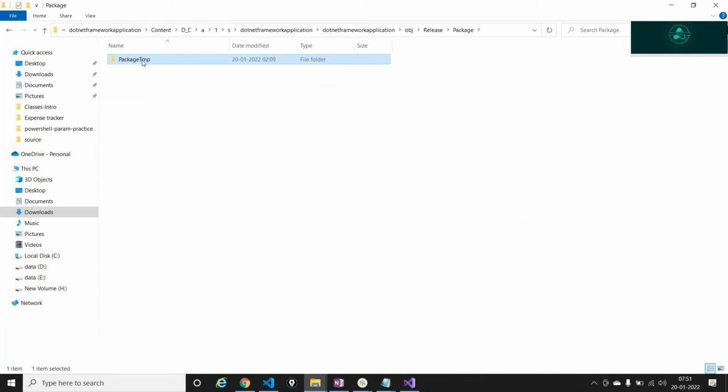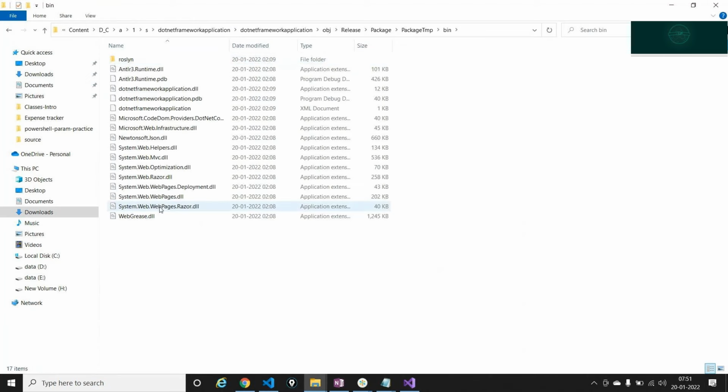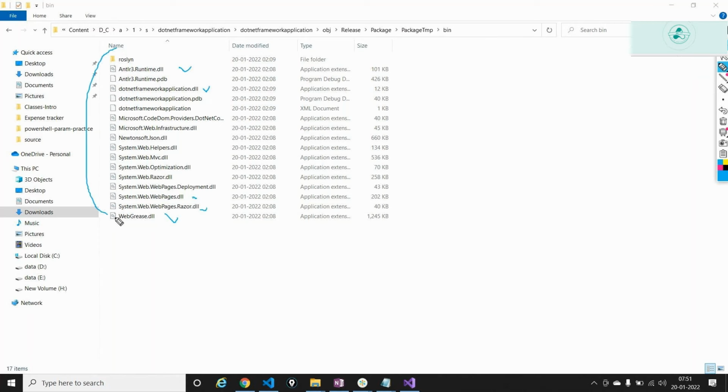And finally, I have a folder called bin. Inside this, I have all the application that got converted into something called DLLs. So you see DLL, DLL, DLL and all that stuff. This is the runnable version of my application.